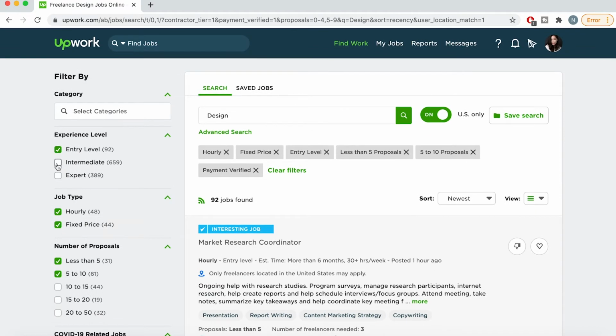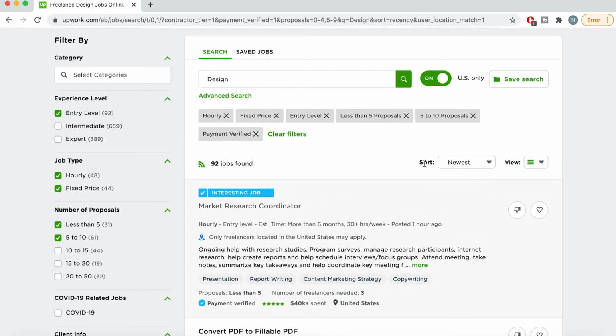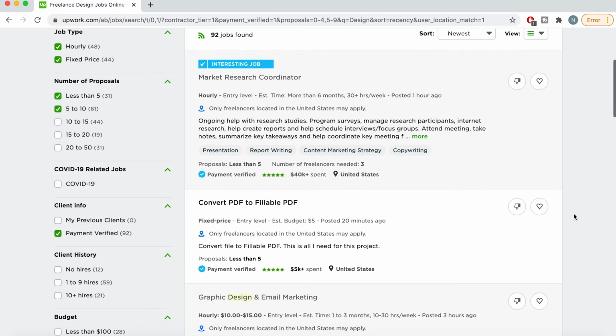Every time you make a selection on your filter, the job posts here change based on your filter. Make sure your sort is set to newest, because it tells me that it was just posted, so it's still fresh and new. So here's the important thing. When you look into each of the job posts, make sure they're payment verified and they have a 5-star rating.